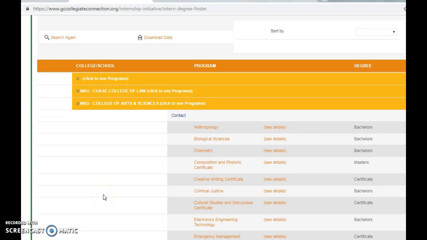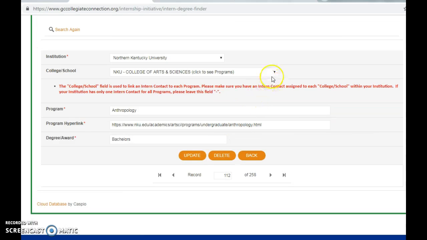Now in the rare case where you need to add a college or school, you can contact the GC3 office and we will walk you through that process.